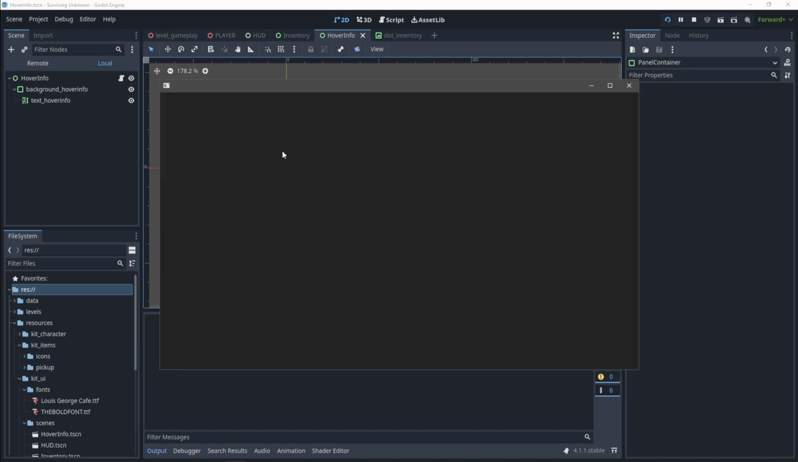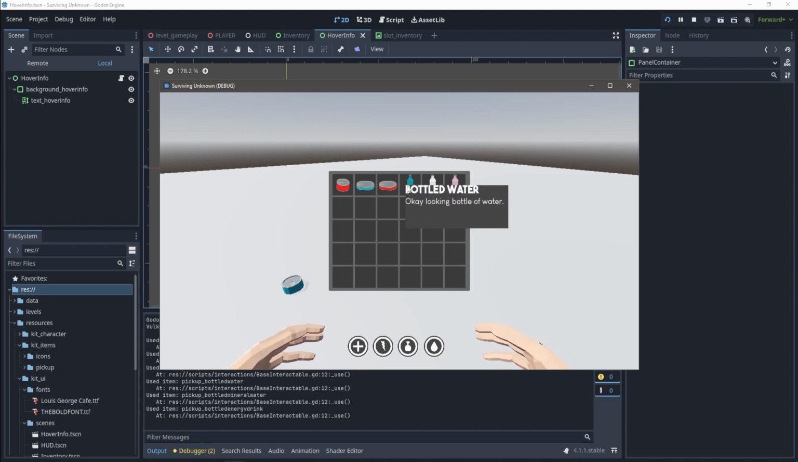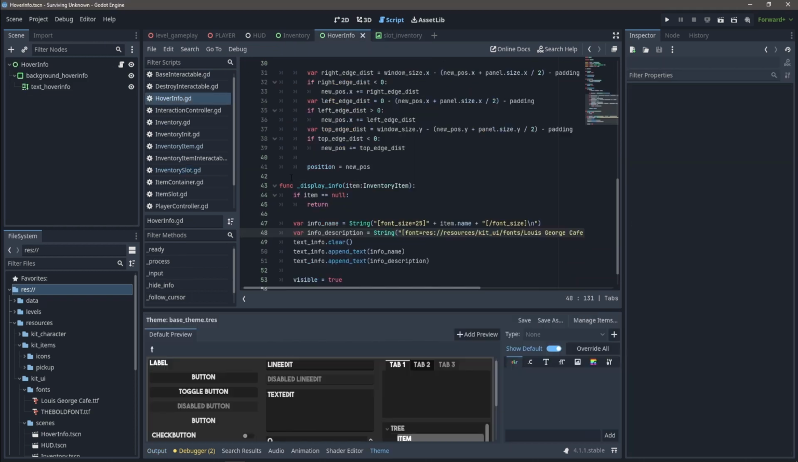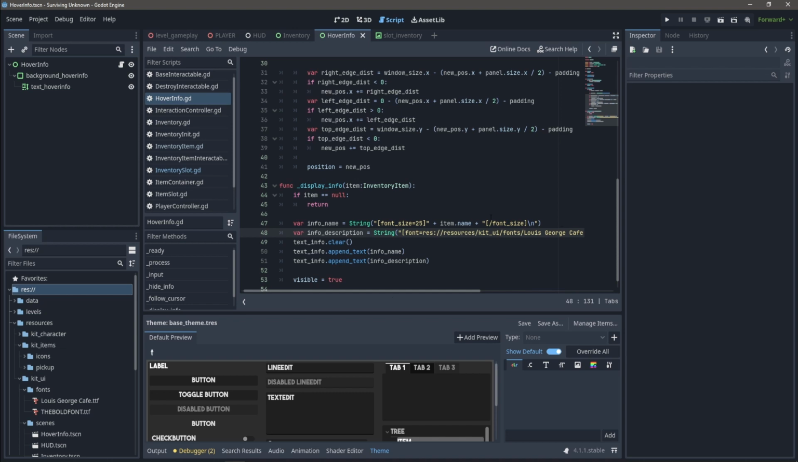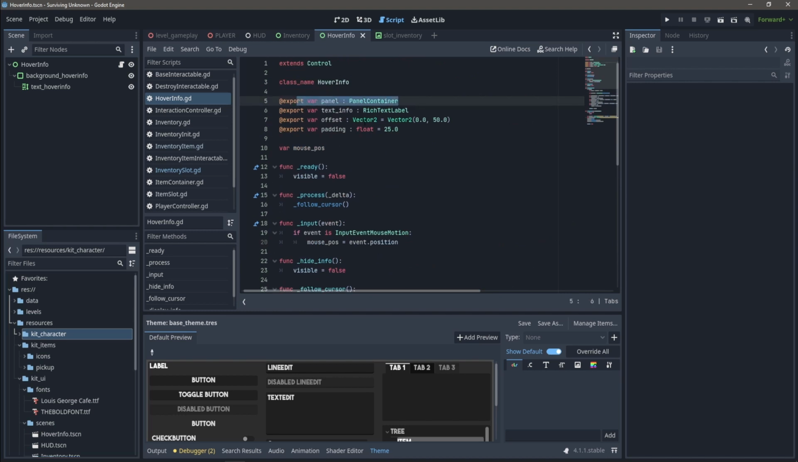I wanted to add a bit of offset on the images. Oh, okay. So yeah, now you can pick them up, and you get this description and a name. They're different fonts, different sizes. How did I do this? Well, so basically there's a hover info script. All it does is, why is this here? Never mind. So it has, well, it doesn't really, it has offset and padding variables, which are kind of important.